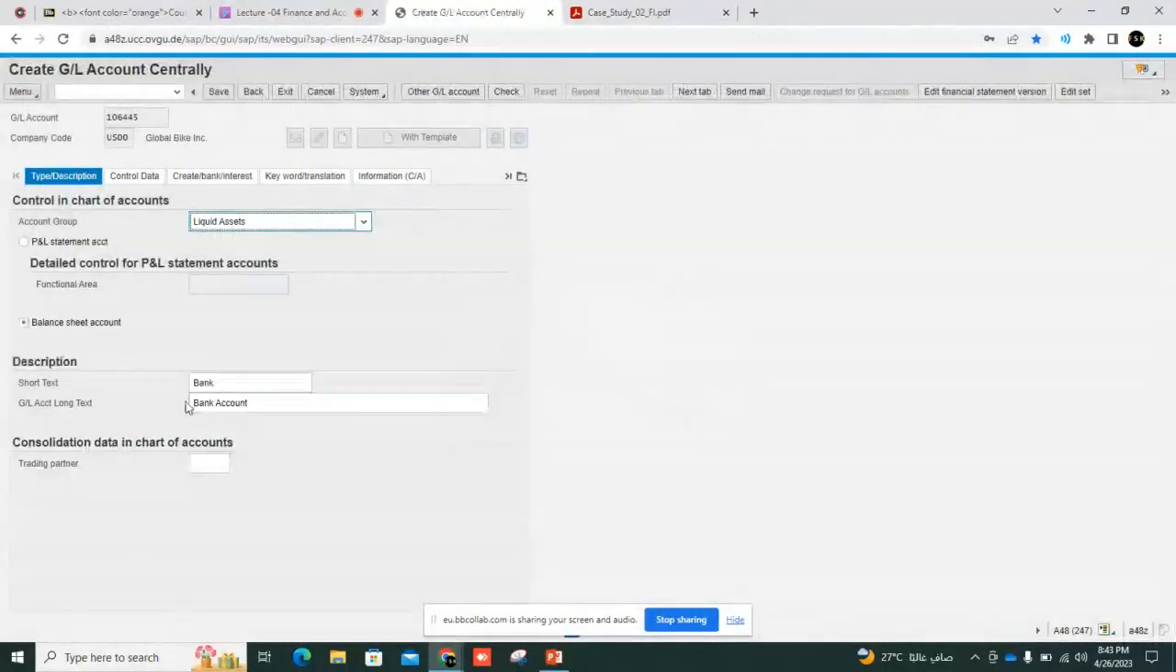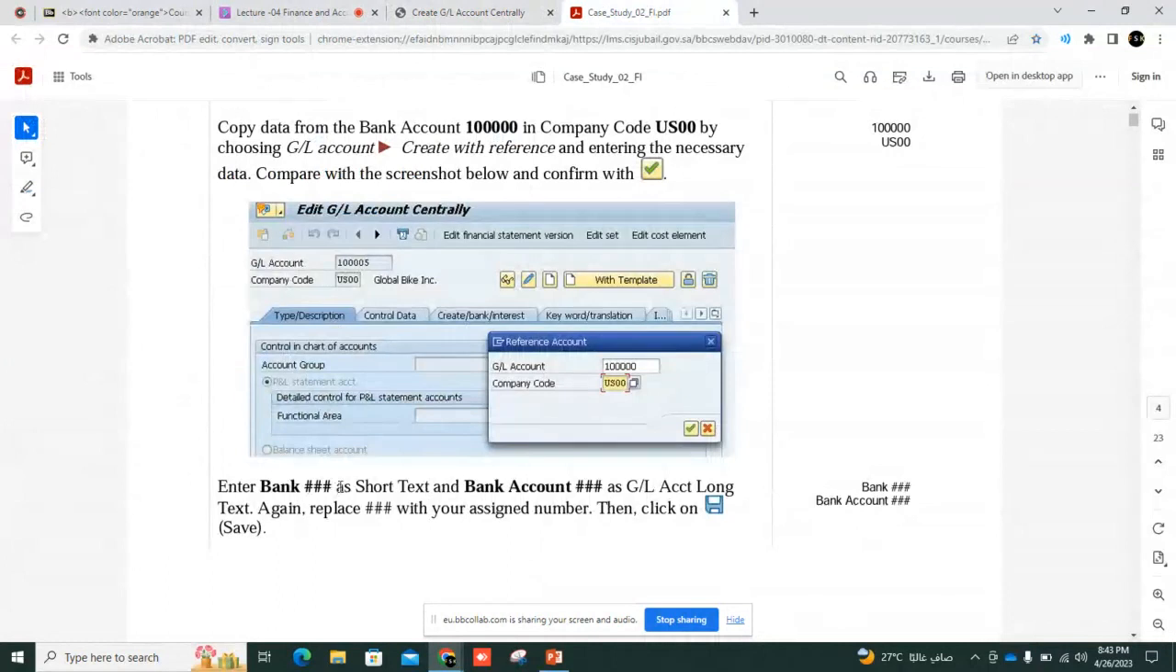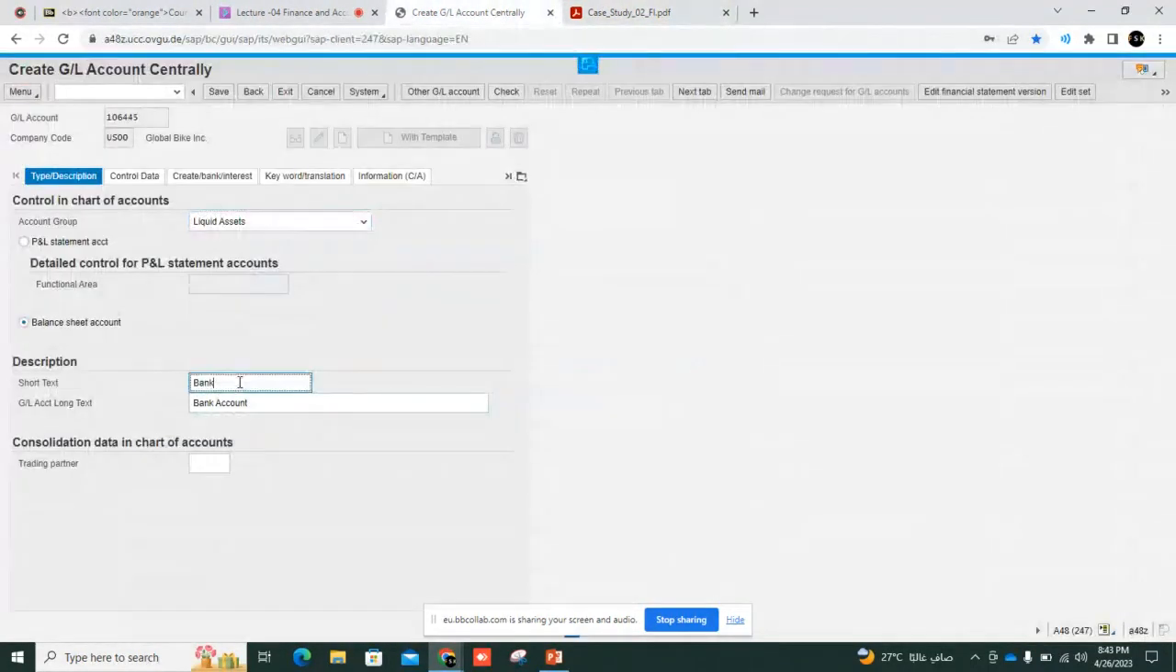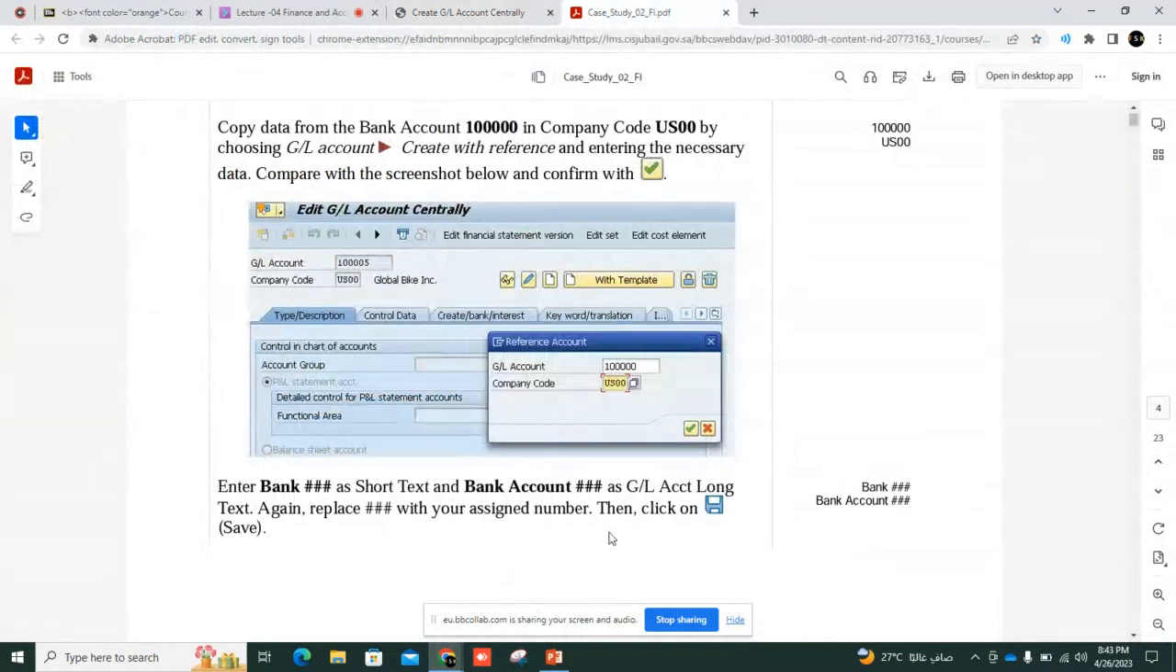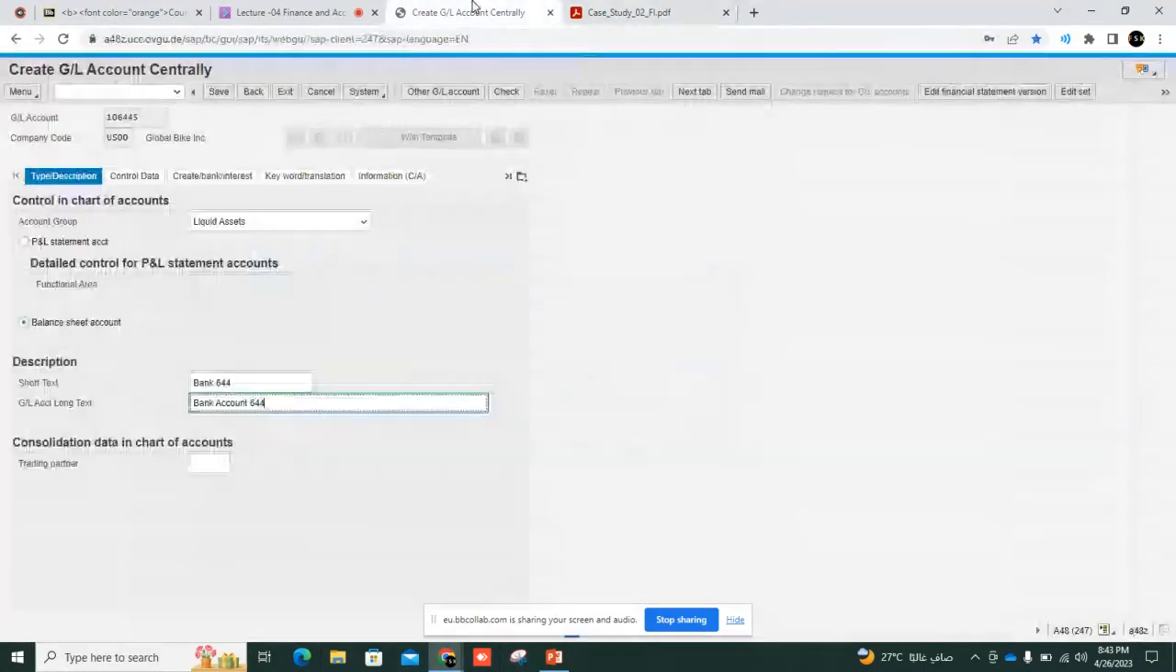You entered it. Now you have bank here, you see. So you have this one here, bank, a short text bank. Just add the statements over here. Bank space 644, account 644, as it says, right? Just replace the number, then click save. That's your task one.